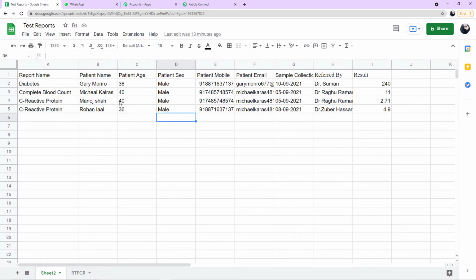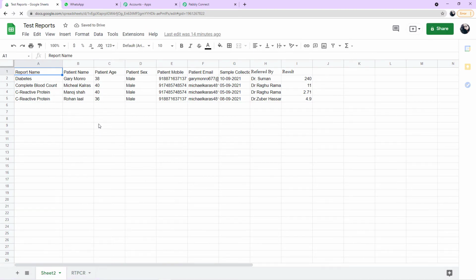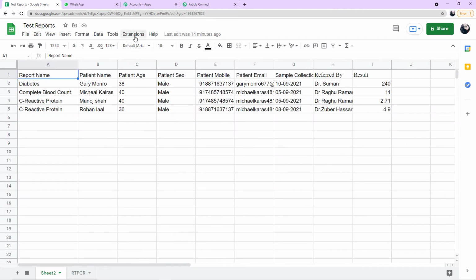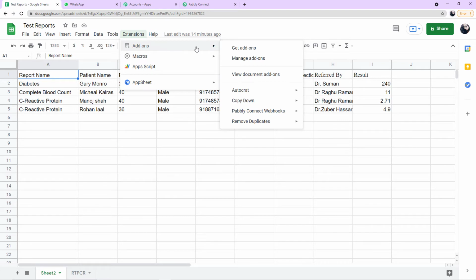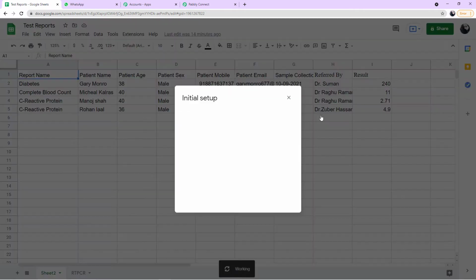After this, remember to refresh your Google Sheet. This is an important step. So after you install the Pabbly Connect webhook functionality, do not forget to refresh your Google Sheet. Now, when you click on extensions and go to add-ons, you will find this Pabbly Connect's webhooks option here like this. Alright, so from here, click on this initial setup.